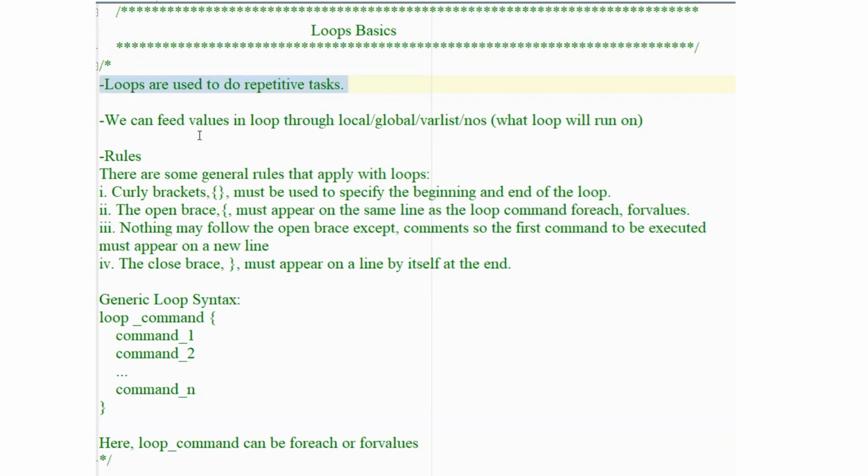Now, when we feed values in the loop, which essentially means that we tell the loop what values we want it to run over, we'll see that you can enter them through locals, through globals, through a variable list, or through numbers, right? So when you're feeding values into a loop, you're telling the loop what you want it to run on. So you can enter those values through locals, globals, variable list, or numbers, and we'll look at all of this in detail. Now, there are some general rules that apply when you're writing the syntax for a loop.